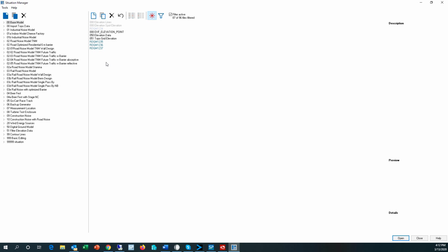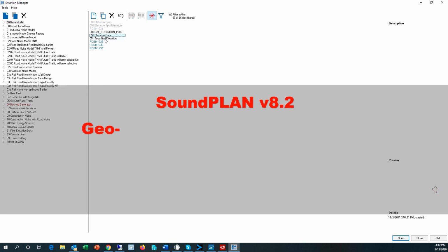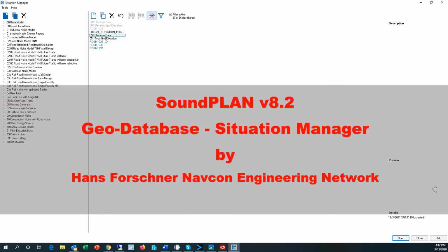I think that ends my introduction on the Situation Manager. Again, this is a very powerful option that we now have with the Situation Manager in terms of reviewing projects and also modifying situation names or Geo-file names or reorganizing how data is stored in the project.